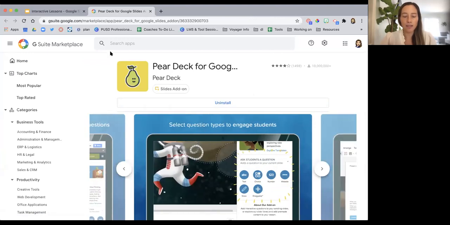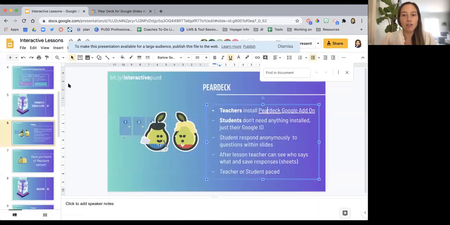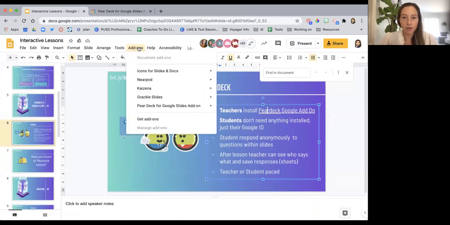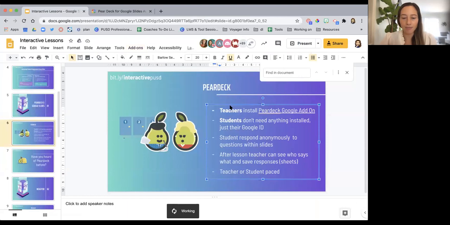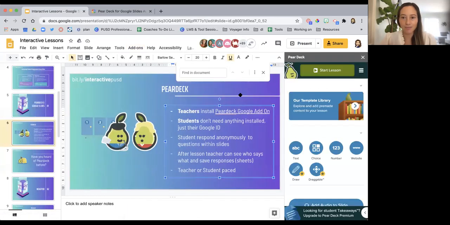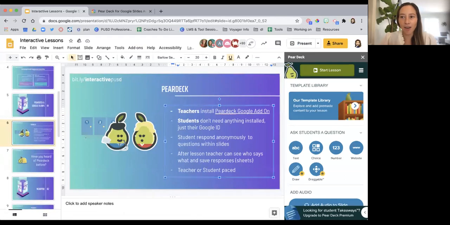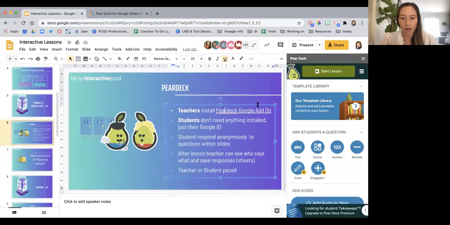Once you have it installed and you open any Google Slide presentation, you'll see at the very top it says add-ons. You're going to go to add-ons and click open PairDeck add-on. And there you are, your tool's open already. So it's quick and easy to find, and it's right there on the sidebar on the right.